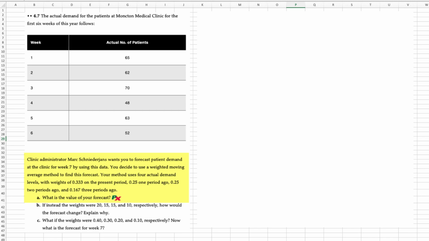You calculate four actual demand levels with weights of 0.33 on the present period, 0.25 on the previous, 0.25 two periods ago, and 0.167 three periods ago. So let's go ahead and solve this.